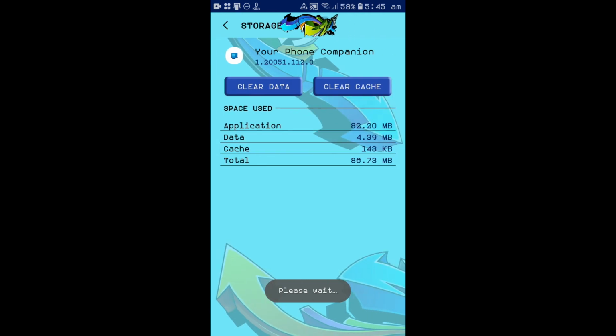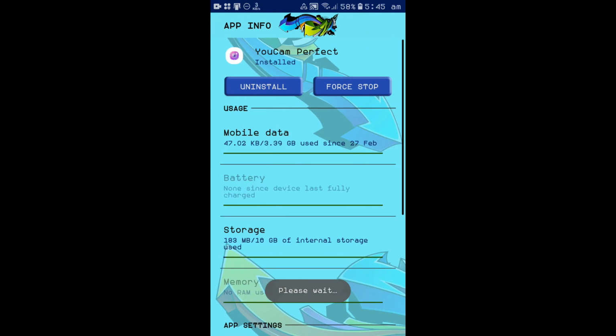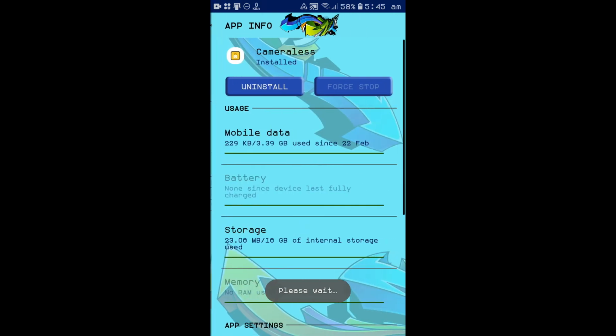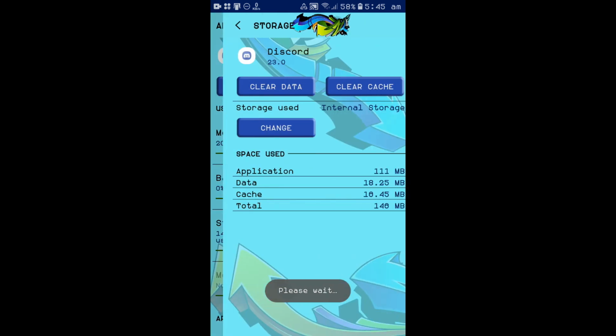You are watching that you don't have to go to individual apps and click clear cache. It is automatically clearing your phone cache everywhere in storage.